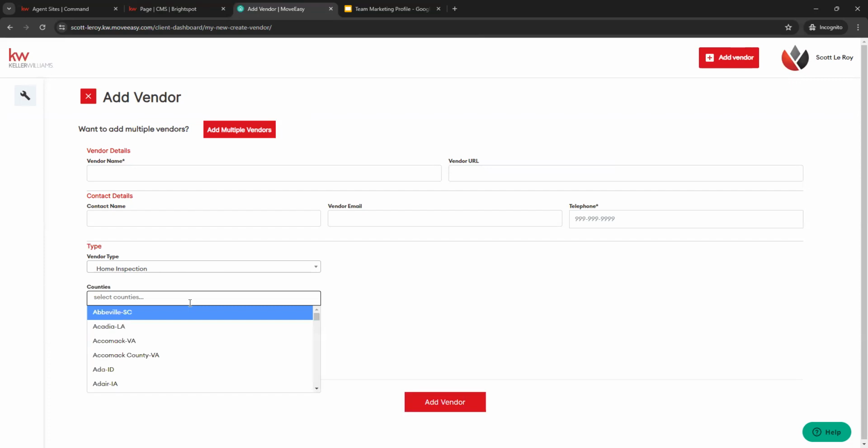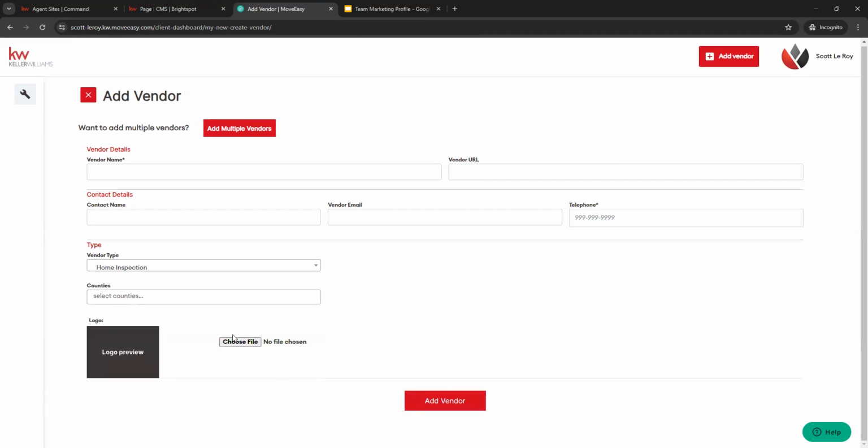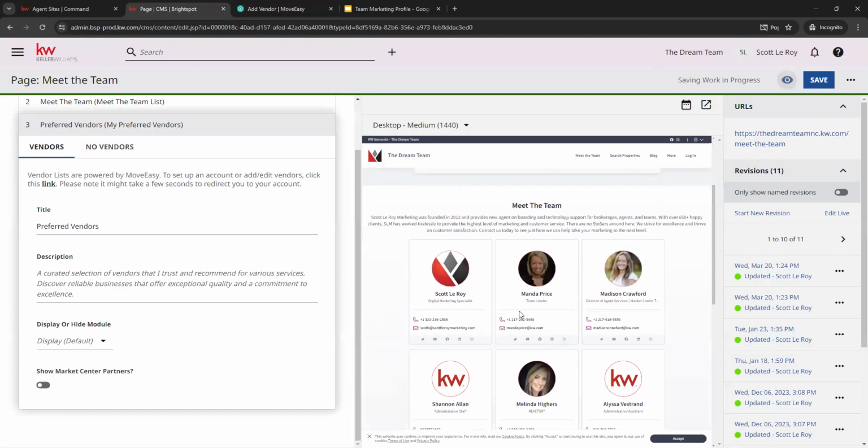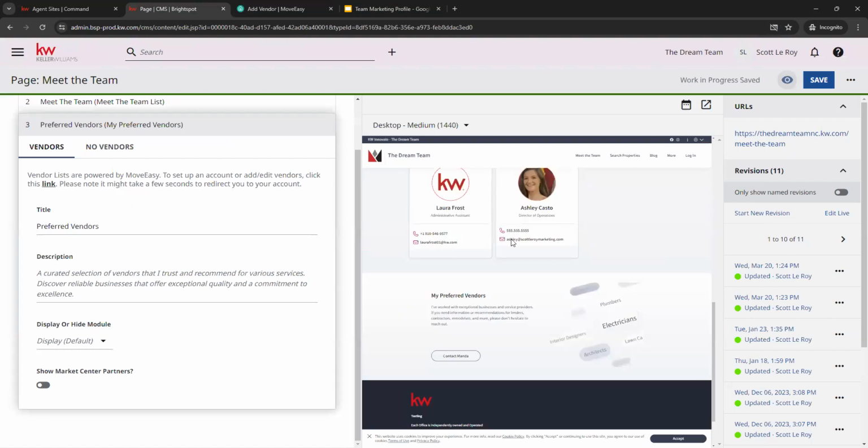And then you can also enter the counties that they serve here, as well as their vendor logo. So once you have that filled out, you can click on the Add Vendor button at the bottom, and then those will appear under the preferred vendors list on the site. So these are going to be at the bottom of the site under the Meet the Team section right here.